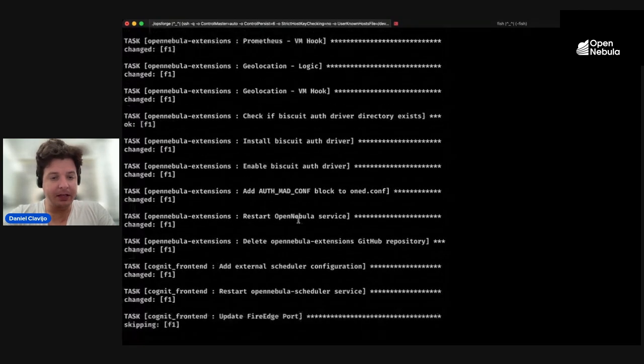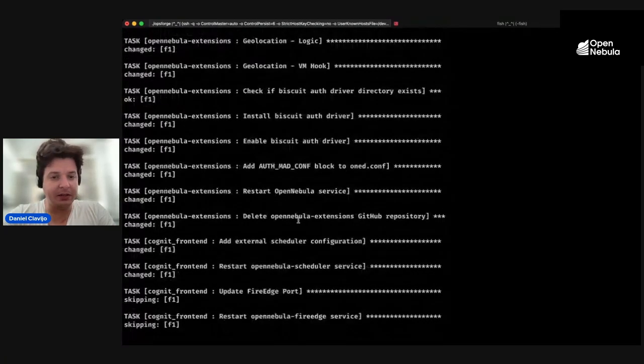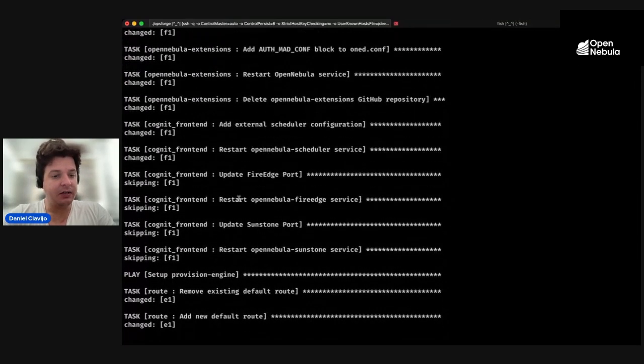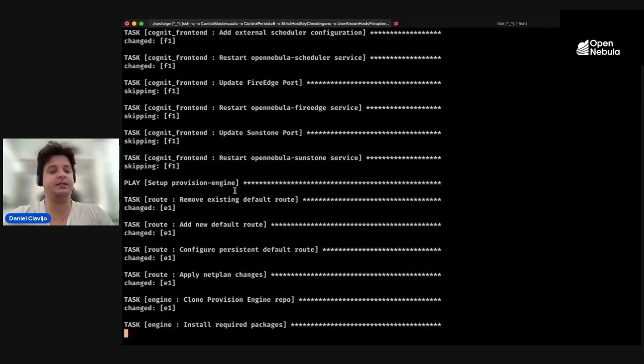Then it's also setting up the external scheduler. And what else it is doing now is setting up the provisioning engine. This also has its dedicated host. The provisioning engine is pretty much a Ruby server, so it's installing all of this Ruby stuff on Ubuntu that can take a while because you need to install GCC and a bunch of stuff.